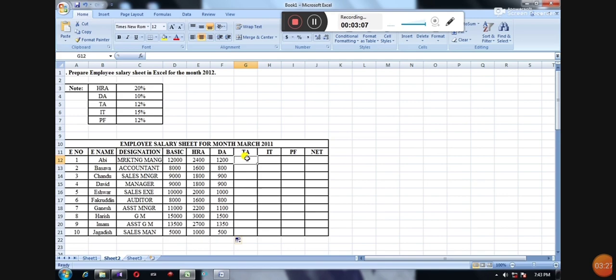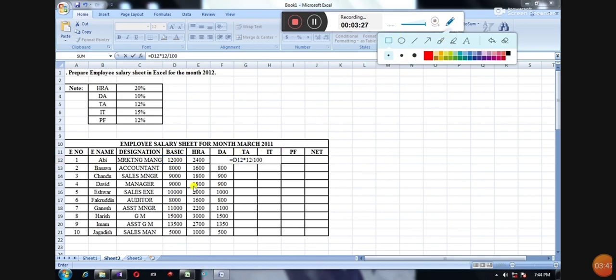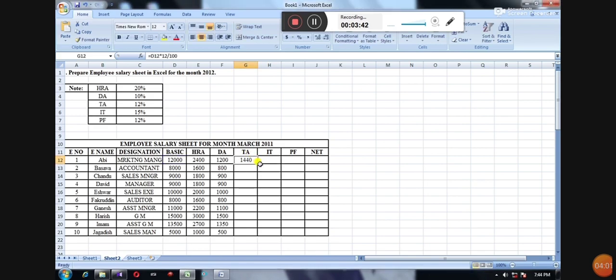So for the TA, traveling allowance, in the G12 column we are going to assign the data which is under D12 column. D12 column means basic salary, into 12% divided by 100. That is the traveling allowance which is calculated by the basic salary of that employee. Note down the formula. Just enter, 1440, and drag that. You will get TA for all employees.